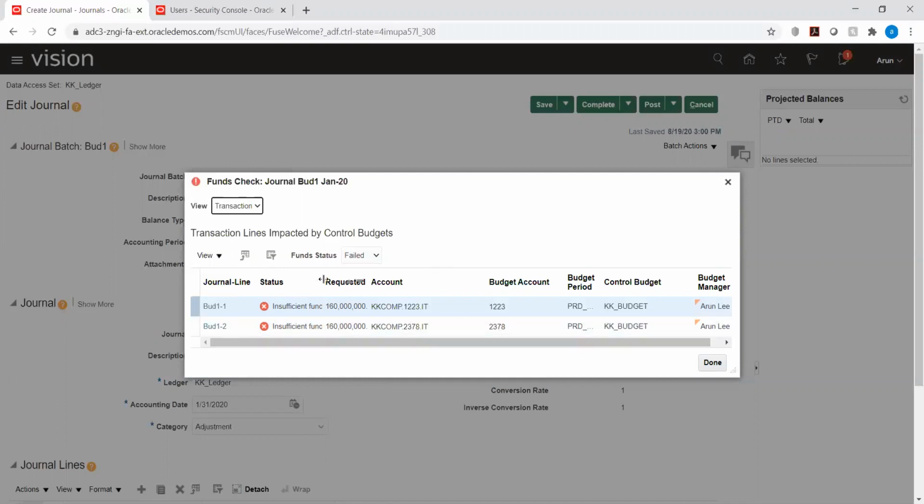But in case of advisory, the system will just give a warning, but still we will be able to post this particular journal entry.